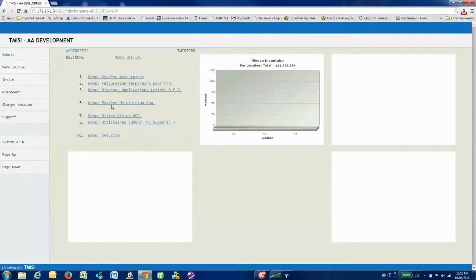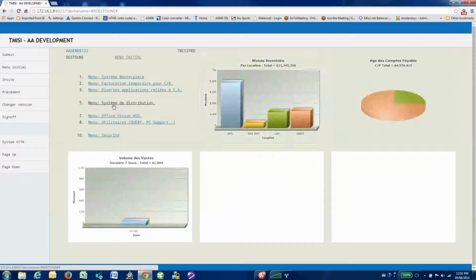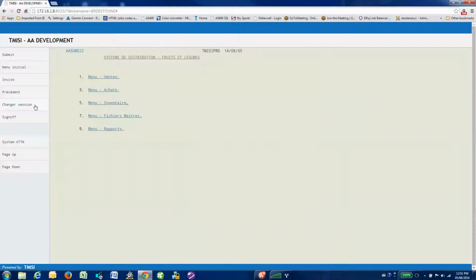If we go to see radio buttons, for example, well, we could do that by looking at the change session. So here now these are radio buttons. So if I want to change my language, I click on this, then I just click on the checkbox for English, and now I'm in English.